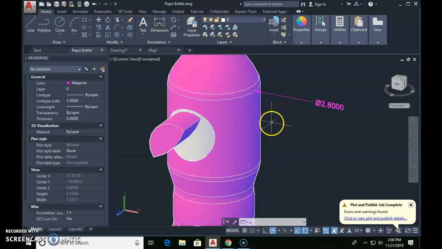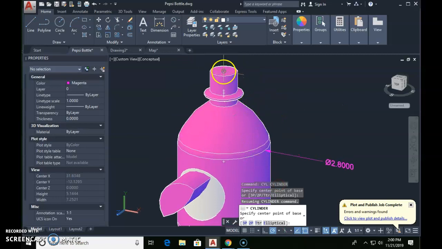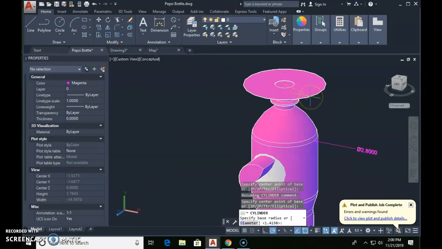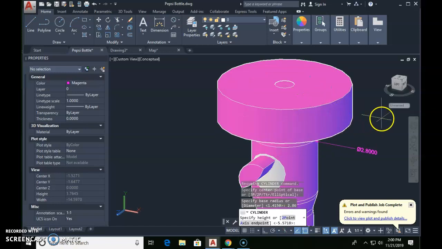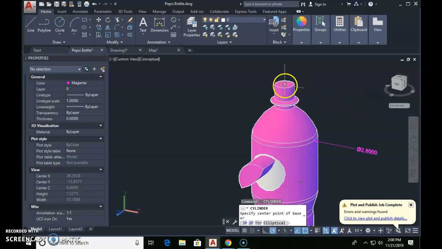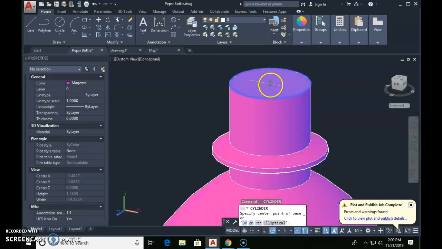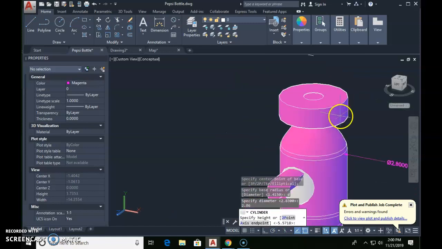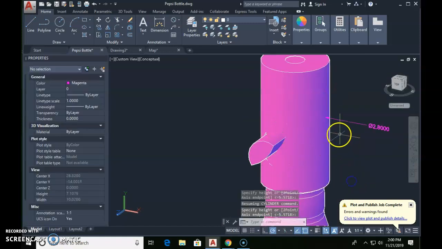So again, for me, I'm going to come up here to the top, cylinder, draw my cylinder on that top surface. I'm going to make it 2.8 plus 0.03 plus 0.03, or plus 0.06, 2.86 for mine. Again, your number may be different than mine. Whoops, I forgot to hit D for diameter. So we go back and try that again. Cylinder on that top surface, D for diameter, 2.86.